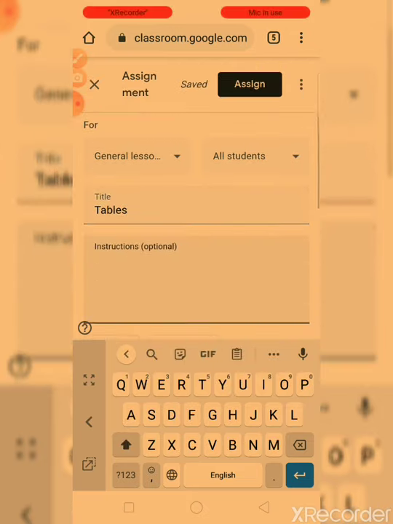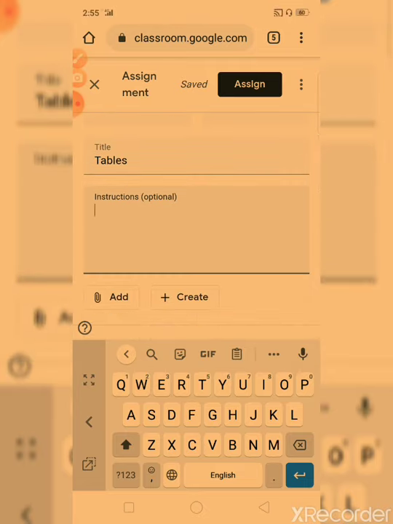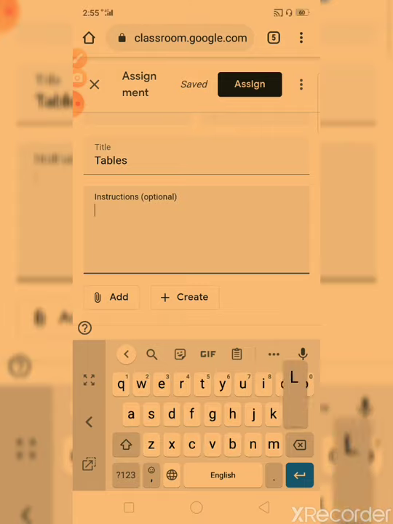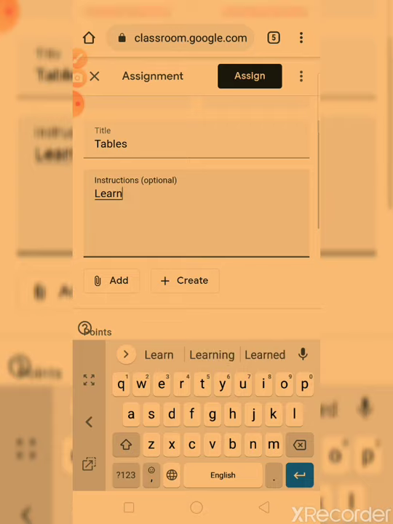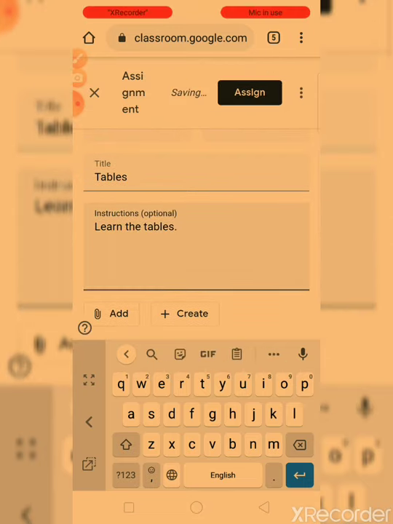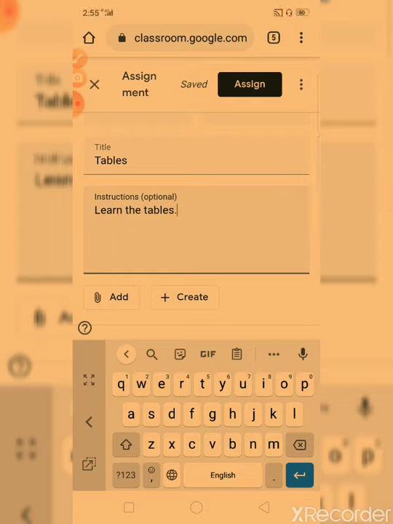Secondly, here you will provide the instructions to the students that what you are going to ask them. What are the instructions over here? Suppose you are asking them to learn the tables, right? Then if you have something to add for like guiding material contents, you can add from the add option.